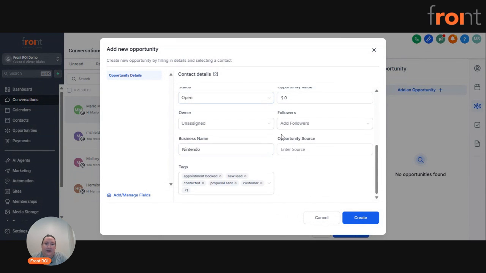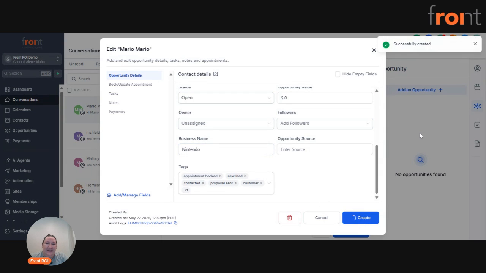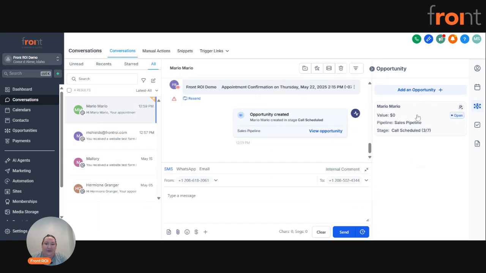They're open. If you need to assign them an owner, his business is Nintendo, so hopefully we land him and make some money. And then you'll create it, and you'll be able to see he now has that opportunity, and it can move him through the pipeline depending on the stages in that and the actions that you take with the client.